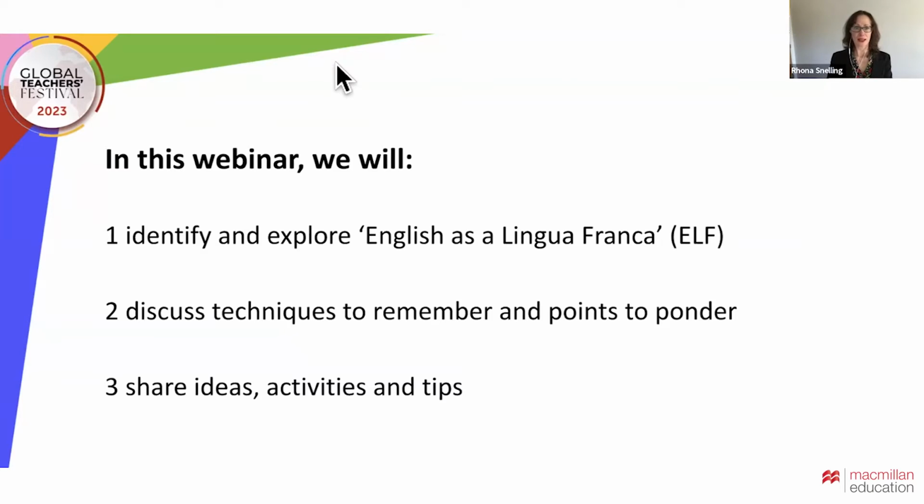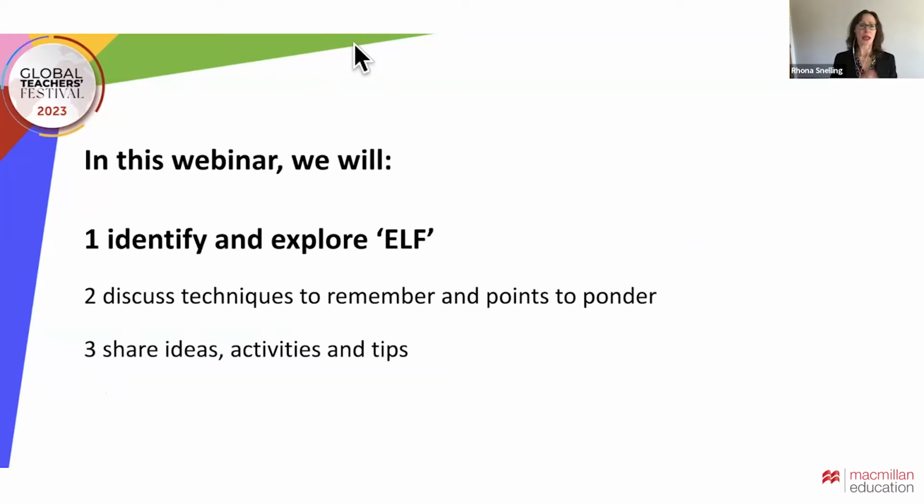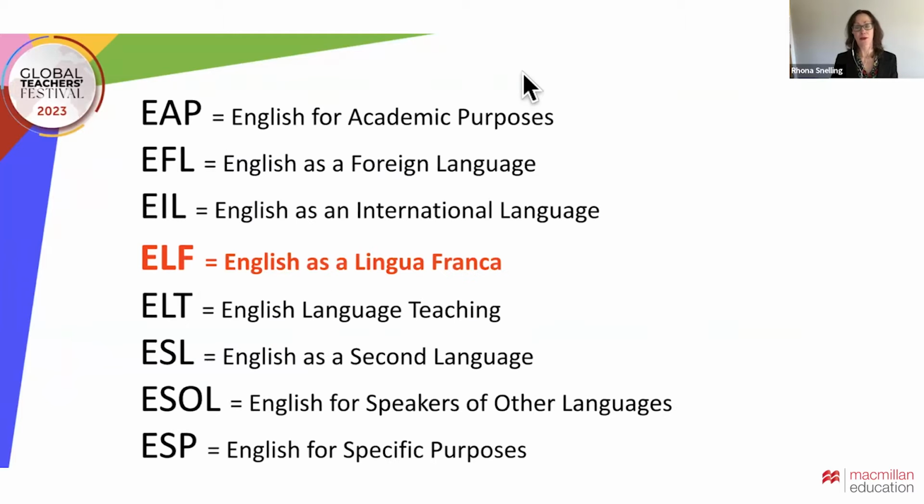So let's go. First up then, number 1, identify and explore ELF. So what exactly is ELF? And we do love our acronyms in ELT, don't we? I particularly love them, and you'll find out how much I love them in a minute. But let's look at these descriptors of English learning. And this is not a complete list, of course, just a few examples.